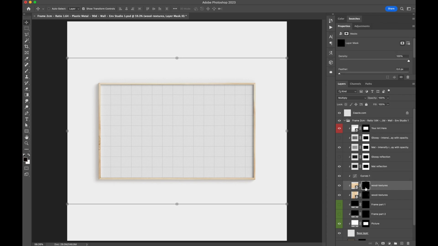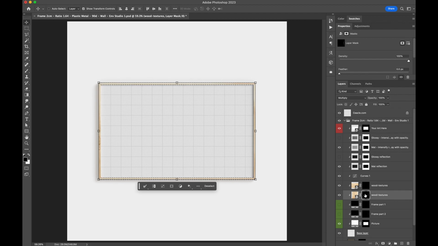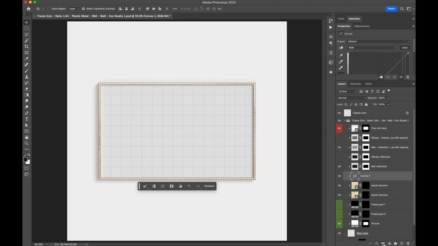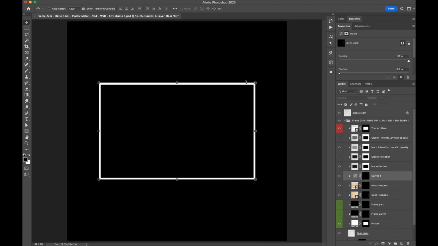Next, we'll select from the layer mask. Right-click and choose Add Mask to Selection. Then go to the second mask and do the same thing. Now, the whole frame board is selected, so we'll pick Create a New Mask. As you can see, the mask is now applied correctly.